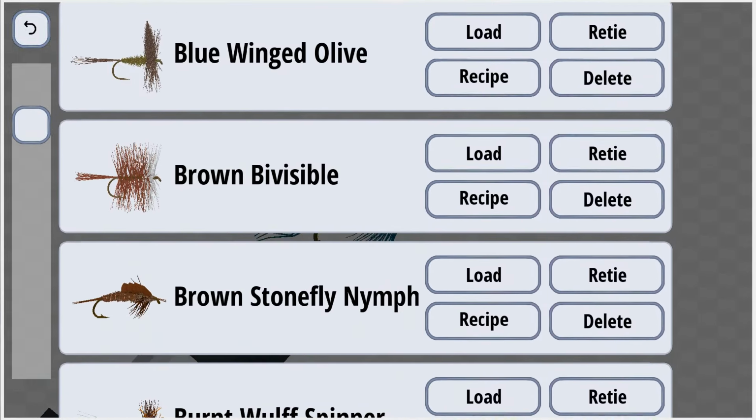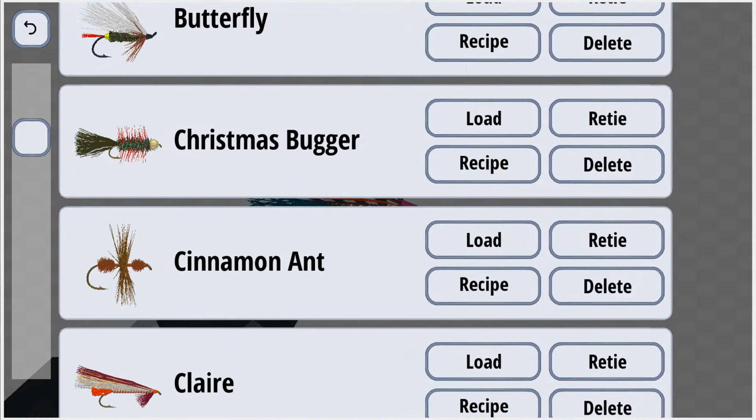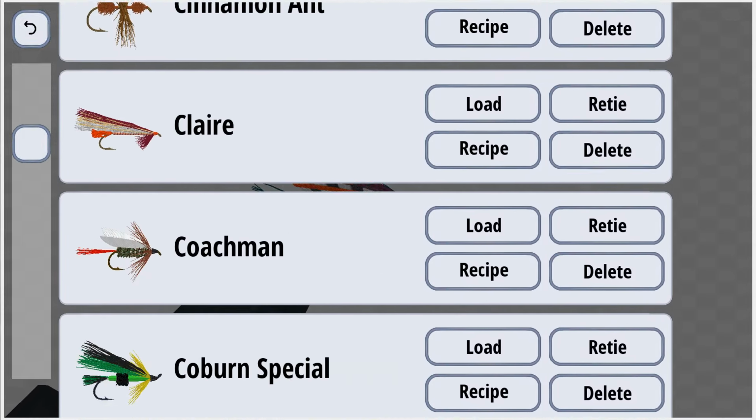There's also a demo mode. If you tap Start Demo, you'll see it demonstrate over 90 different flies. I hope you'll check it out and let me know what you think.